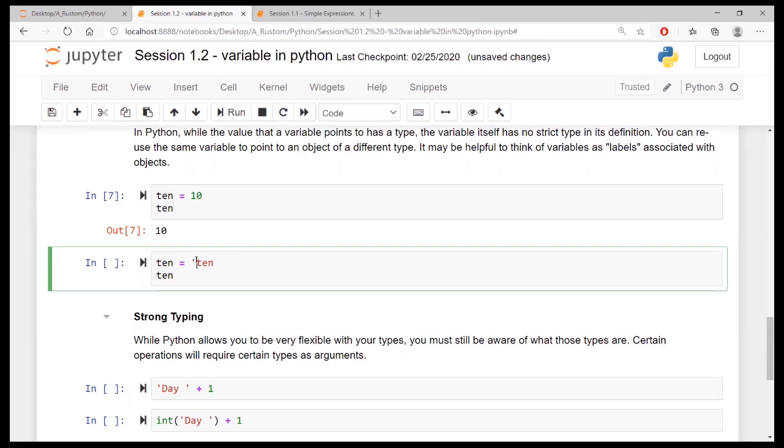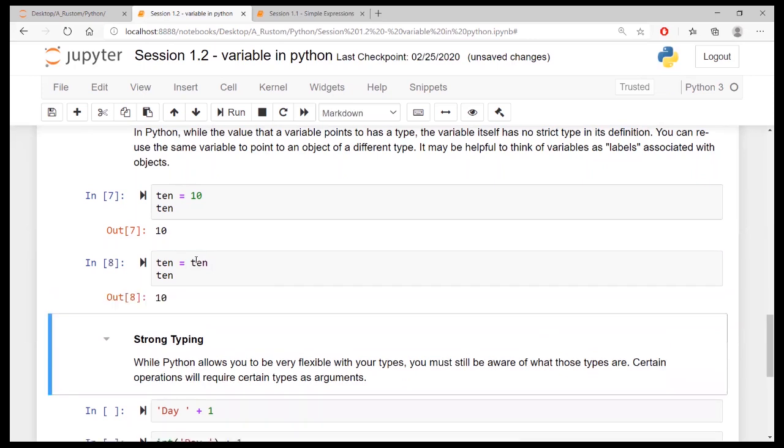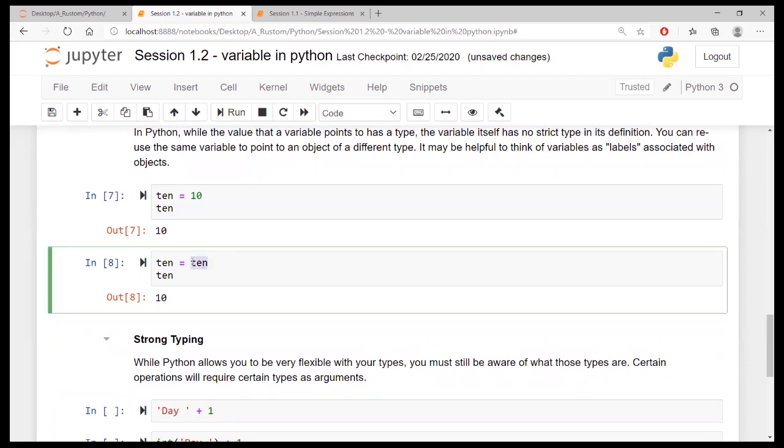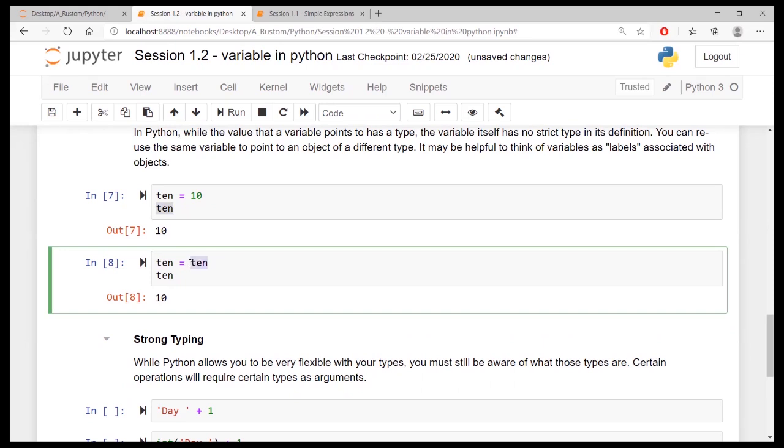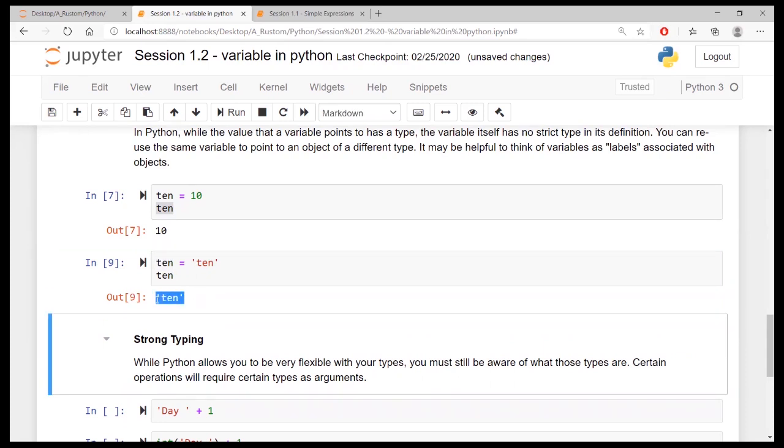Now what I'm going to do, I'm going to remove this and I will mention this, and it is going to take what here? This 10 is one variable, right? So that 10 I am assigning to this 10. If I change this 10 to a string and assign it to this one, if I print that, I will get a ten.